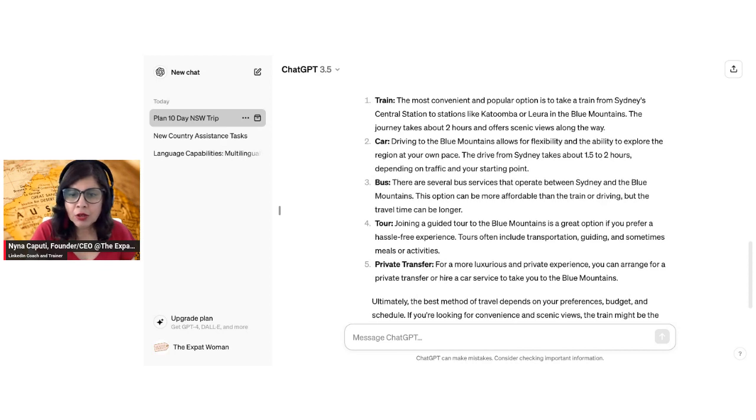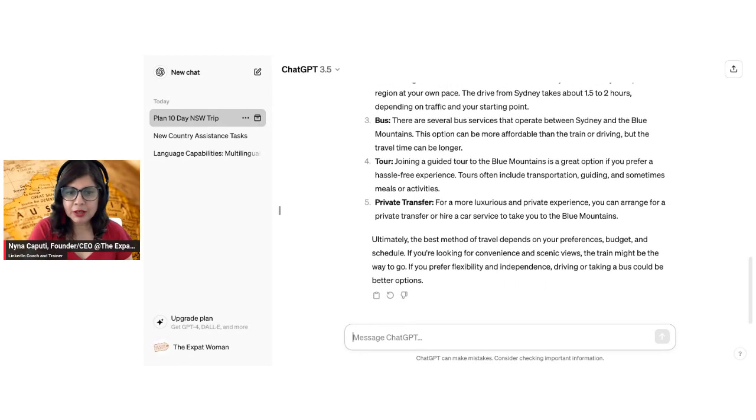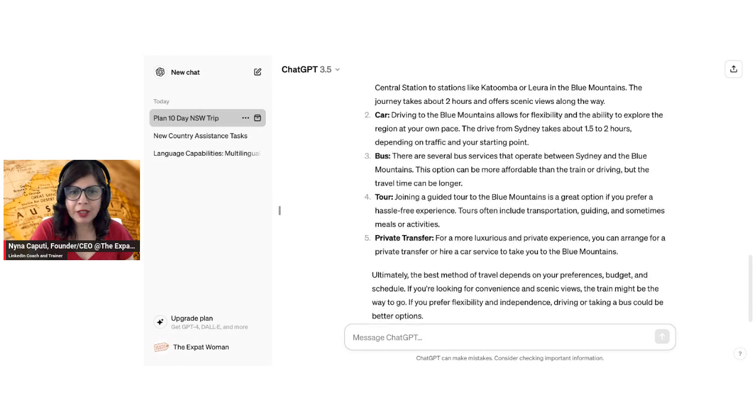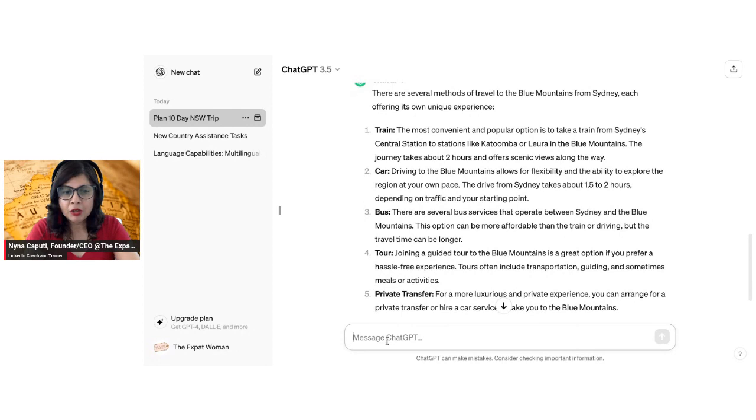Okay, so again, they say the best method of travel depends on your preferences, budget, and schedule. If you're looking for convenience and scenic views, the train might be the best way to go. So I'm going to do the train. 2 hours is not too bad. And I think we can spare a day to the Blue Mountains.